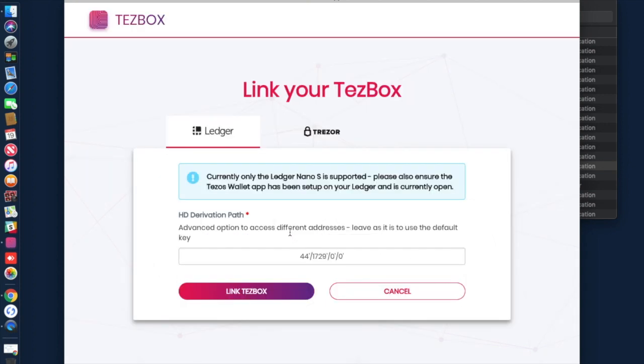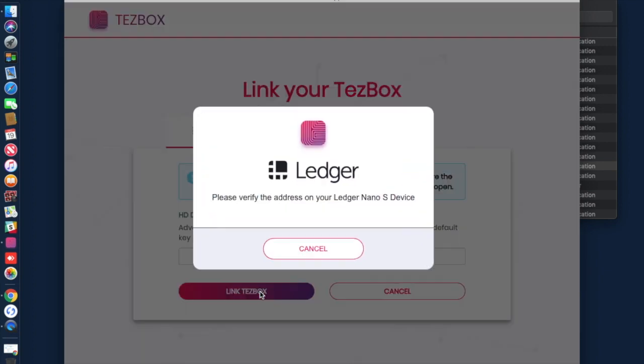Link your Tezbox. All right. I'm putting in my PIN code, okay? Cool. And you need to open up the Tezos wallet application that we installed using Ledger Live. So I'm going to open that now. And now I'm going to click Link Tezbox. And it's asking me on my Ledger Nano device to link the Tezbox wallet. So I'm going to check yes.